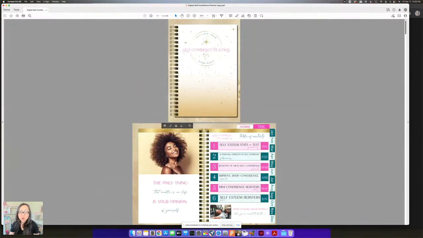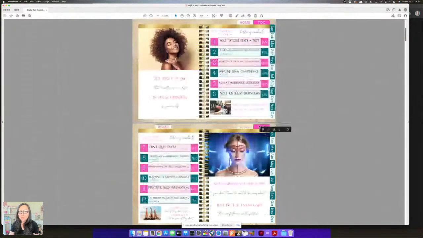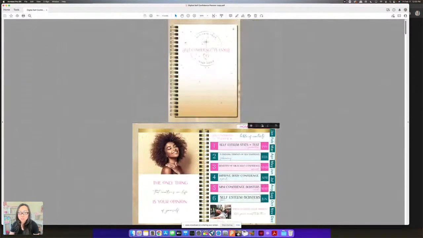You can always go back to home. I don't know why some people don't include a home button in the digital planner. It feels like you have to go all the way back up to home. I feel like it's just a little bit more intuitive to have a home button.